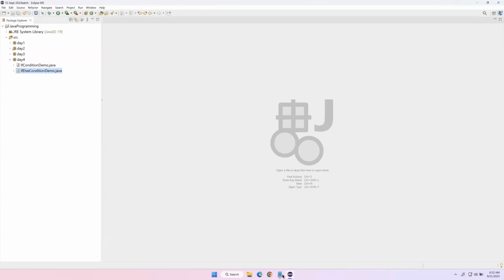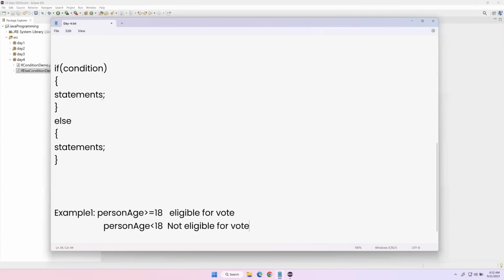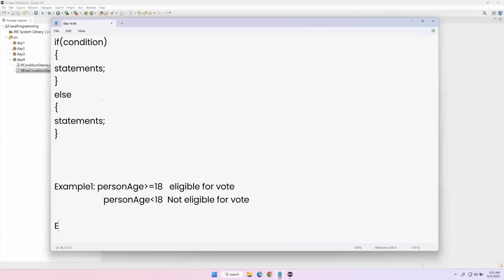So the first example, we have already seen: eligible for vote or not. Now the second example. Suppose we define one number and we need to find out whether that number is even or odd. So we provide one number, and we have to find whether it is an even number or an odd number through our program. Okay, so how to find out?